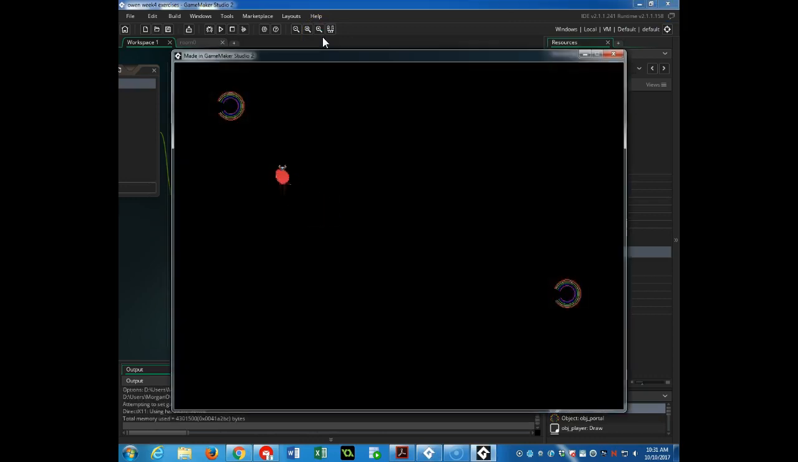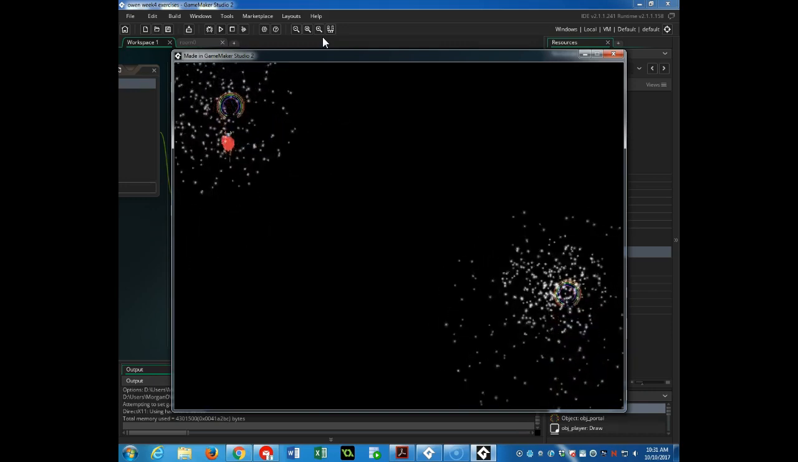When the player touches a portal, there should be this neat firework display that happens when they touch it.